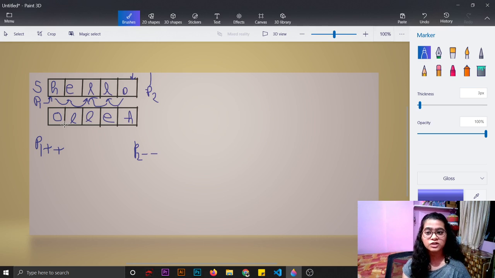So now it is swapped, but the function is not complete yet. Then the p1 will move forward and p2 will also move in the backward direction. Okay, but now p2 is less than p1. p1 has become greater than p2. So we will break the function and we will print the answer as it is.